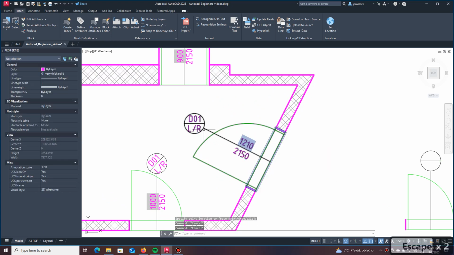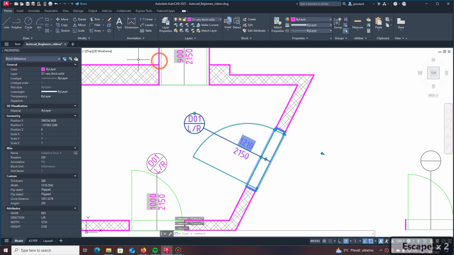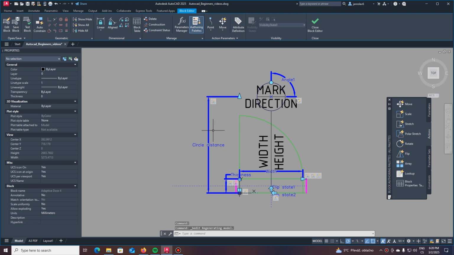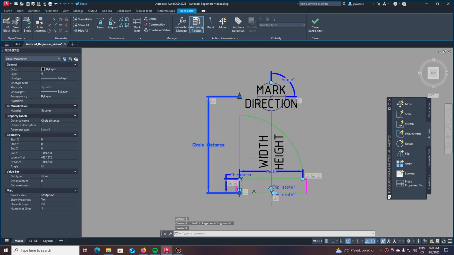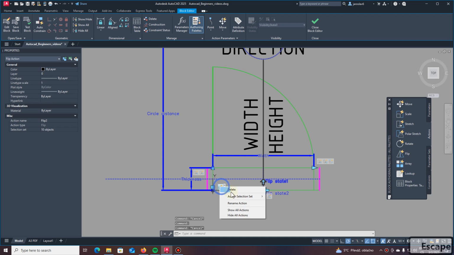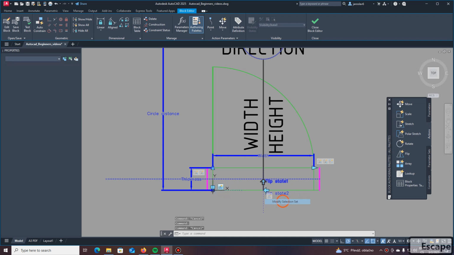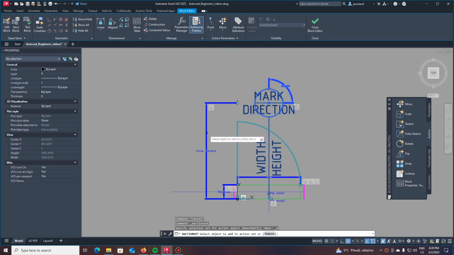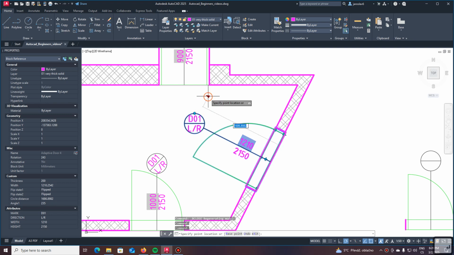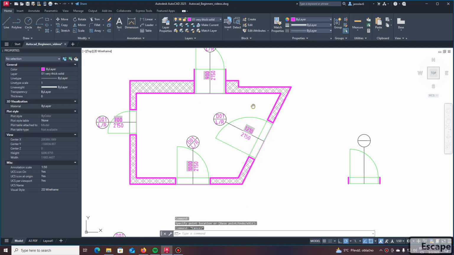Okay, so there's one thing we forgot to do. So make sure to go to edit again. And also we need to make sure that we flip the distance, the circle distance. So I click on this flip state again. So it's this one. Action, modify selection set, and we add the circle distance. Enter, save it. So now it should be at the right side. So that's it.